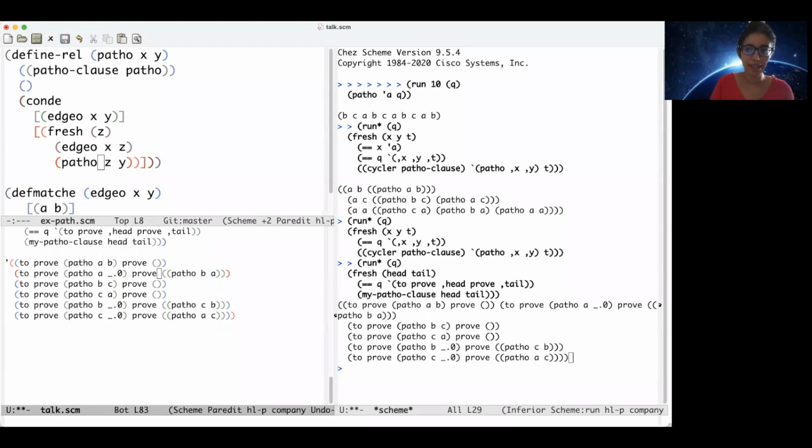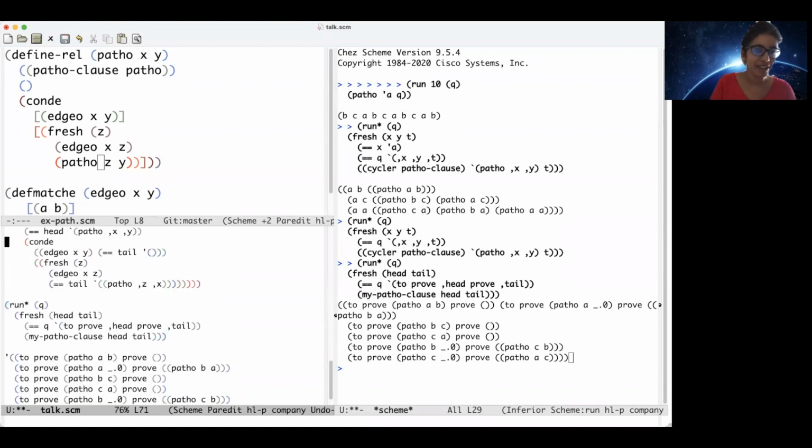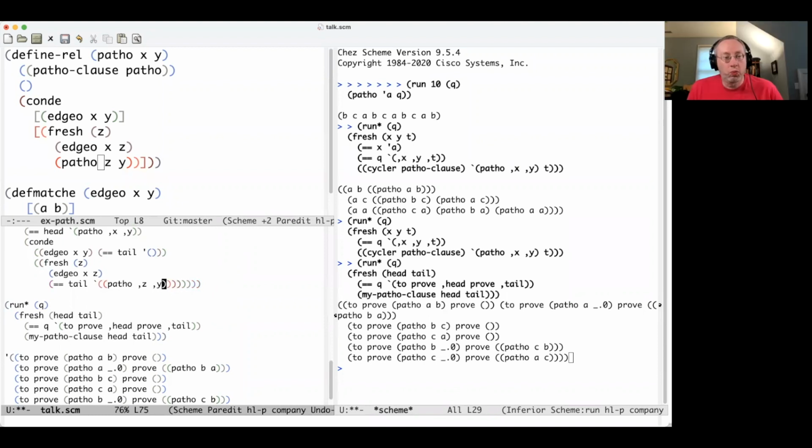Wait, is that right? That doesn't look right to me. Let's look at the definition again. Wait, so if there's an edge between X and Z, then there should be a path between Z and X. That doesn't look right. It should be Y. Let's try again.